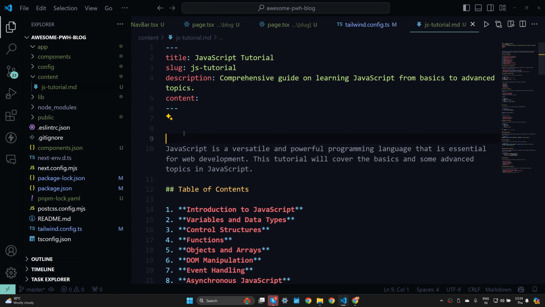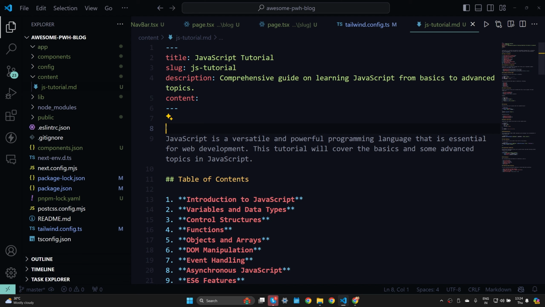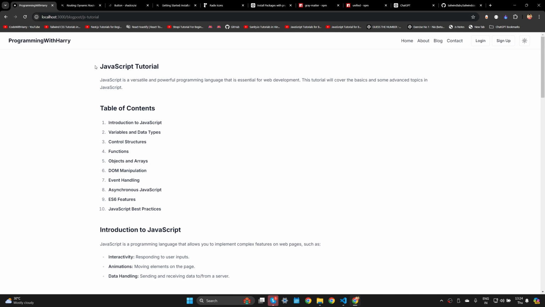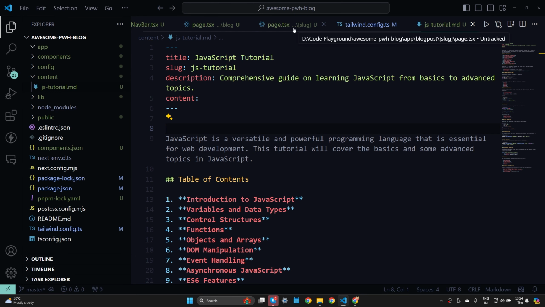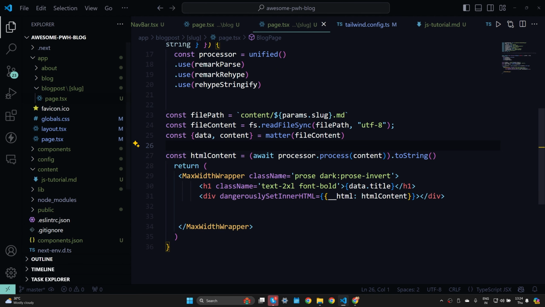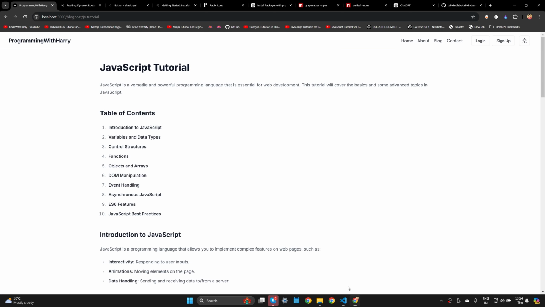We don't want this title because we already have the title. Okay, so as you can see, we already have the title, we have removed the title from here. And in the JavaScript tutorial table of contents, we'll have to do one thing: we will have to remove the styles from our h1. So instead of saying text to Excel, we'll simply say h1, and this should work.